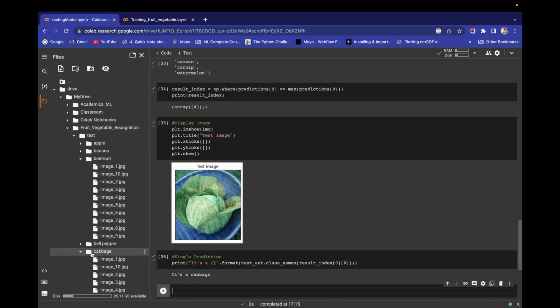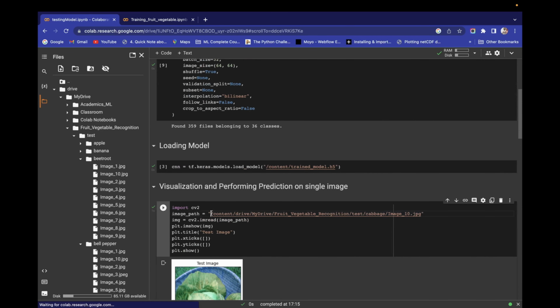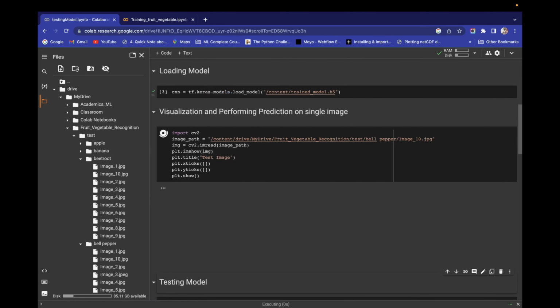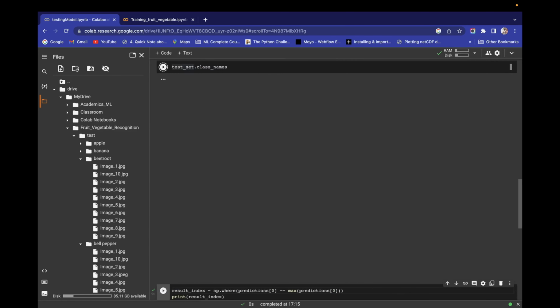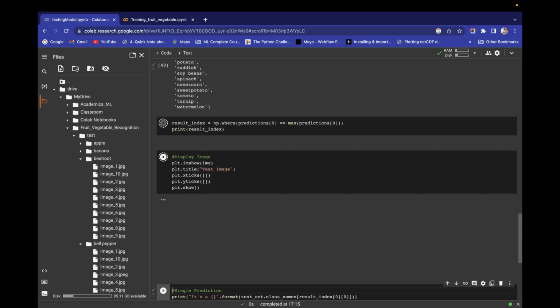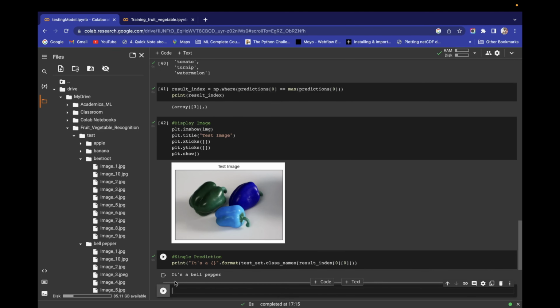Okay, we can check on another one. Let's use this bell pepper. Copy the path from here and paste here in this image path. Just go and paste here, do Control V, run this. If you do single prediction, then you will get that it's a bell pepper. Okay, so our model is giving a good result.